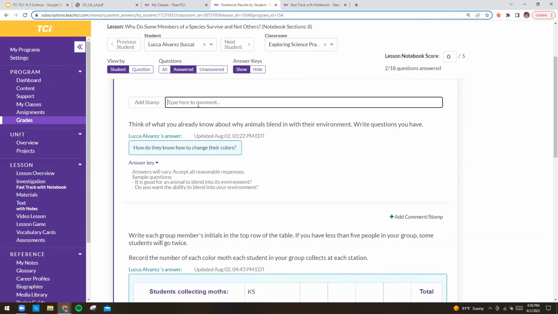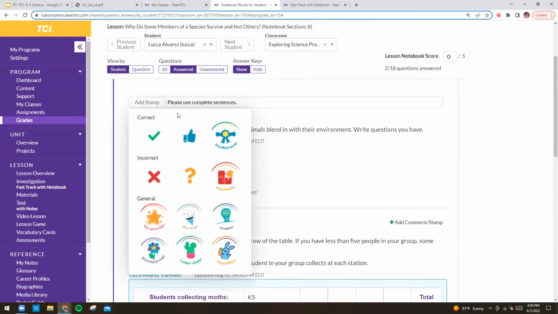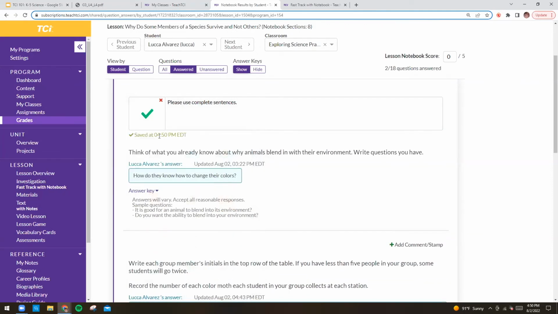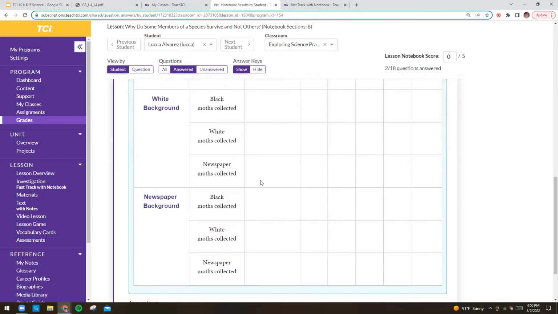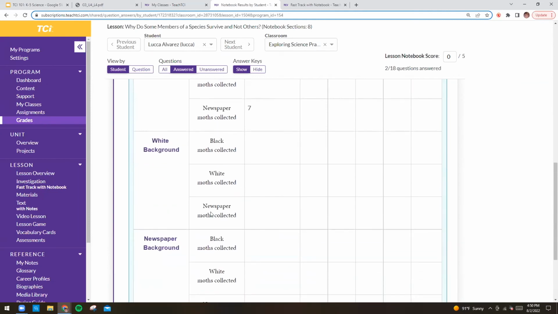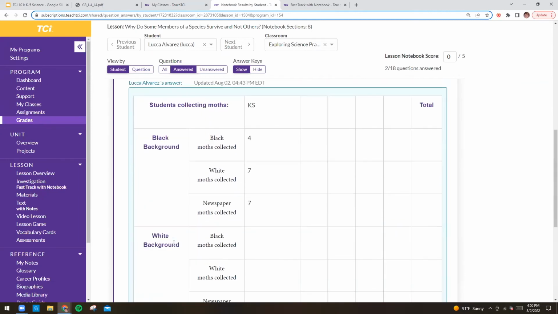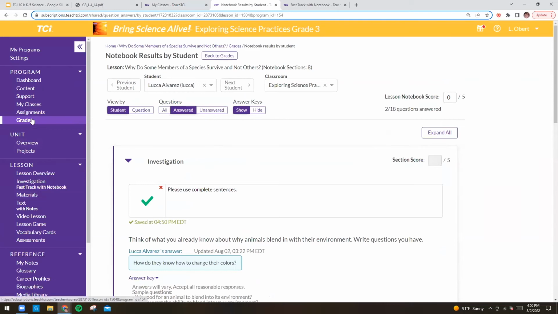So if I need more information, I might say, please use complete sentences. I'm sure that's not something that we say to our kids all the time. And I can give feedback to my students, or I can go ahead and say, hey, yep, you're right on track. Now you know you're good to move on, by sharing these stamps or these stickers with them. And so you can come in here and see and analyze the answers, and you're also going to be provided answer keys in the grade book if your students are doing this digitally.